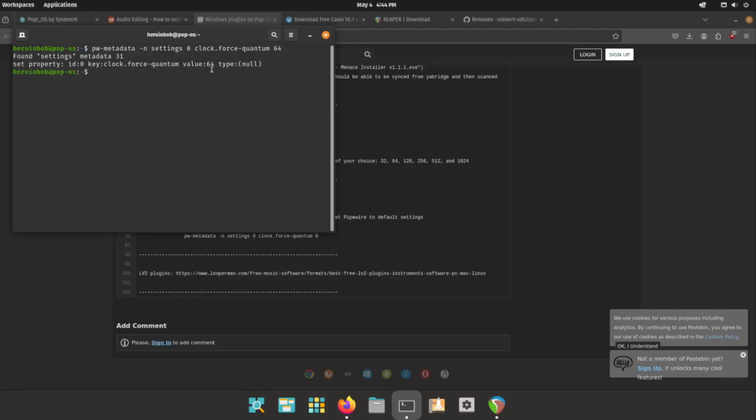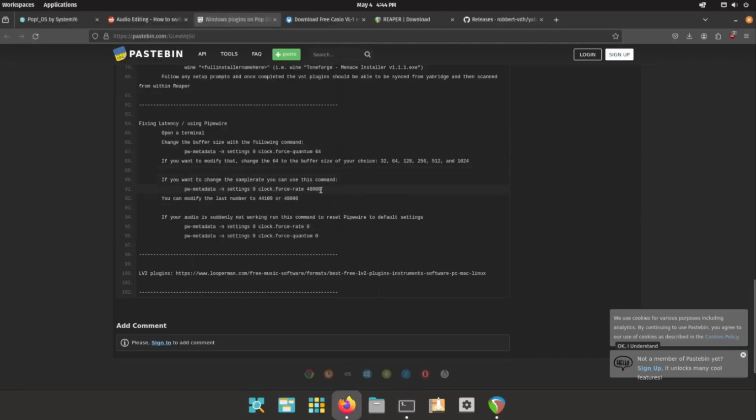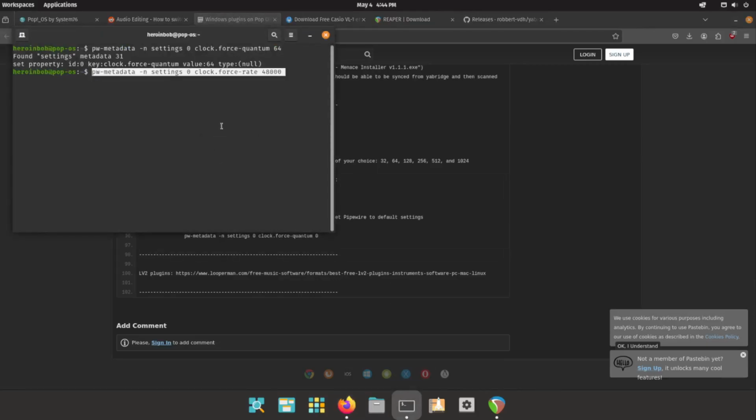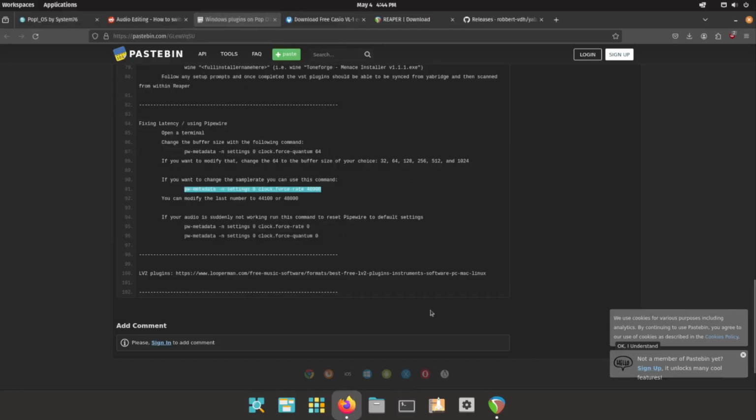Perfect. Now, if you wanted to change this, by default, it is set to 48K. If you wanted to change this to 44.1, copy this command, go back to your terminal and paste it in, and then just change that last number to 44,100. That will change it to 44.1. I'm not going to bother changing that right now. I'm just going to close out of this and not run that command and go back to Reaper.